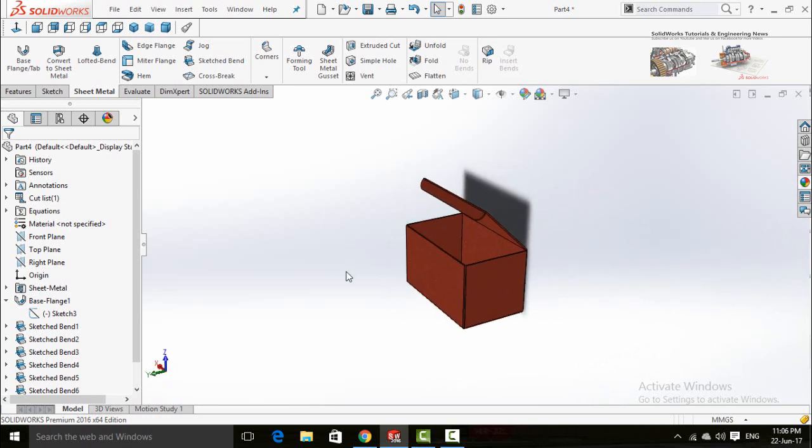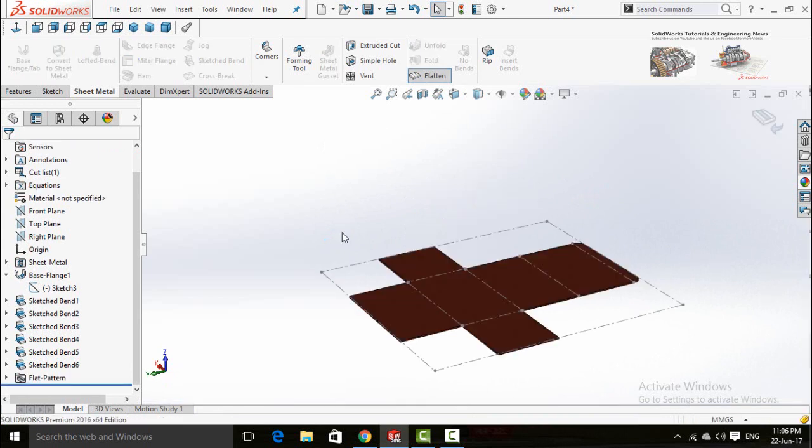If you want to unfold this box, just click on flatten button, and here is the development for this box. Now again, if you press flatten button, it will be folded.